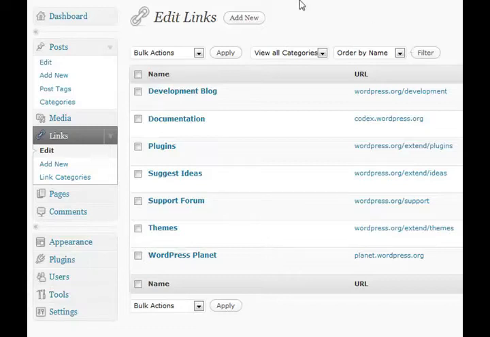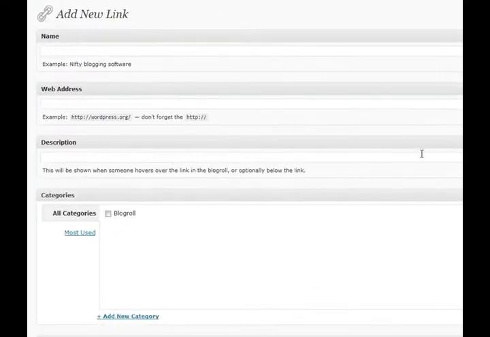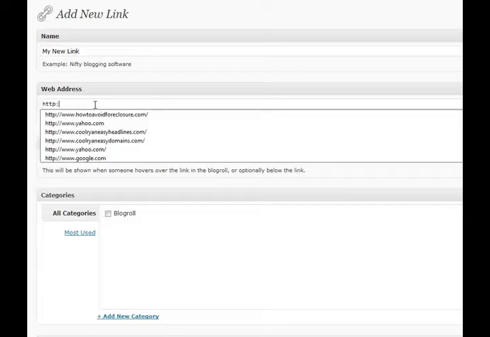So whenever you want to add a new link, you click on the Add New button. After you've clicked on the navigation right here under Links and clicked Edit, you can click Add New, or you can go to Add New right here. You click Add New, and it'll give you all the options for adding your link. Your name is the text they're actually going to be clicking on when they're adding the link. So let's just say your name is my new link. And the web address is the actual place they're going to be going to. So in this case, let's say Google.